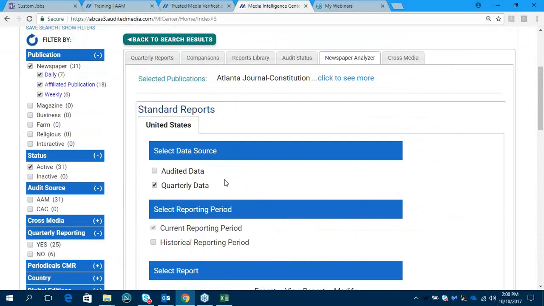So that is our Media Intelligence Center newspaper analyzer training. Thank you for spending this last half an hour with me.